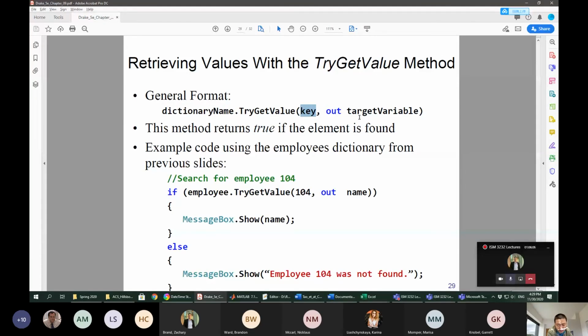Sometimes you have the key in your dictionary. Sometimes the key does not exist in the dictionary. If this method is executed successfully, the method returns true. Otherwise, it will return false. Okay, here is one example. So we do if employee.TryGetValue, we get 104 out to name. We want to retrieve the element with key equal to 104. If the retrieving is successful, the value of ID 104 will be assigned to variable name, right?